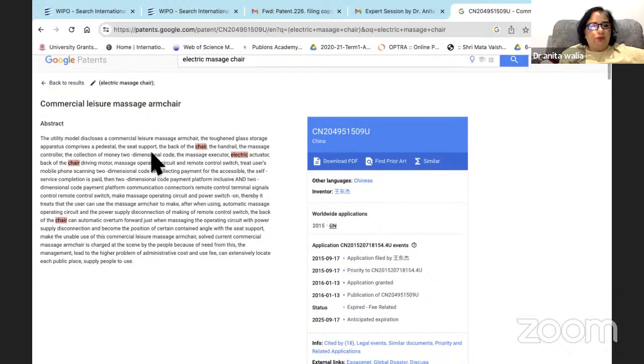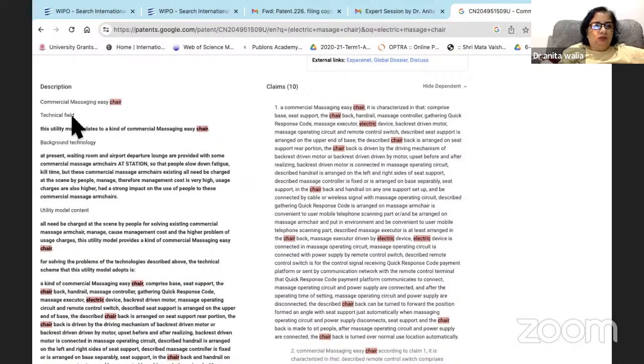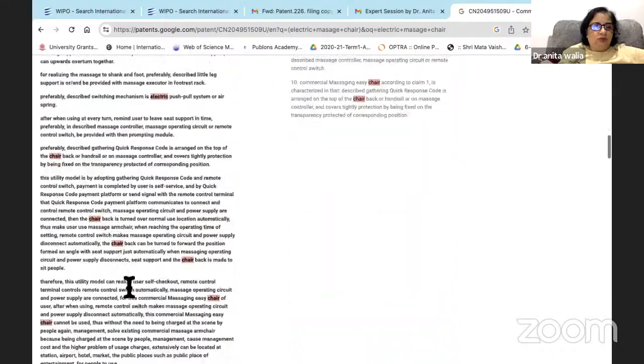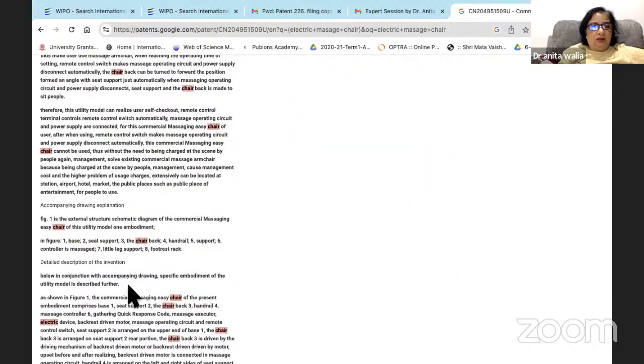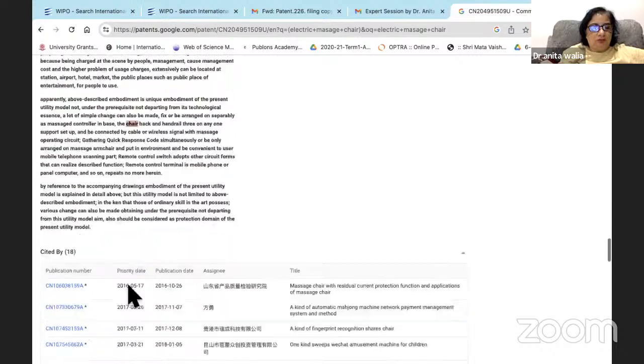So you have an abstract. The abstract is always written in the end. The abstract is the summarization of your entire invention. Then you have a description here. You can see the technical background of the technology, utility model. Then in the description, you can just go and see how the patent files and documents are made. Then drawing and explanation. You can see the drawing will also be there.